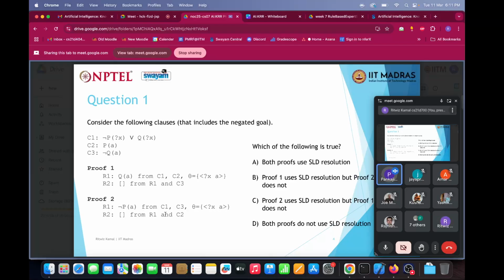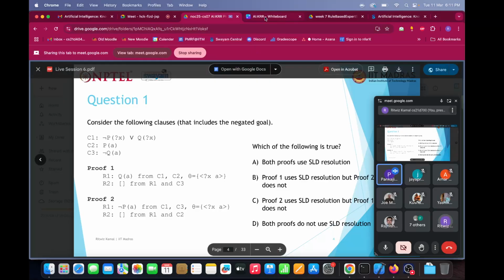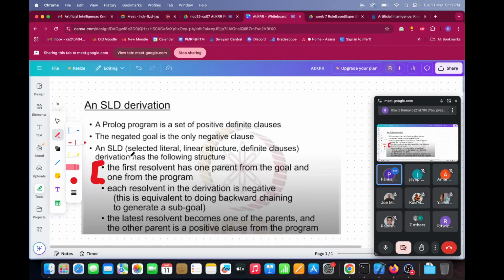So because in proof 2, we have taken one parent from the program and one from the goal. That is right. Like I mentioned, one of the important points about SLD derivation is that the first resolvent has to have one parent from the goal, which is clause 3 in our case, and one from the program, which is clause 1 and clause 2 given to us.